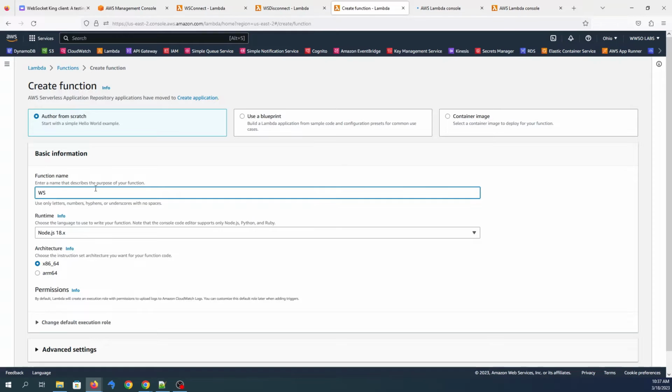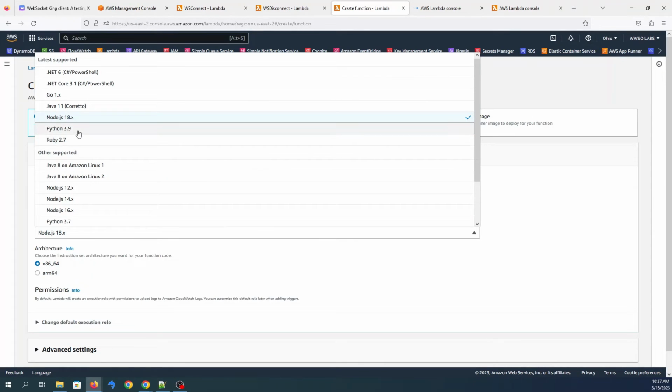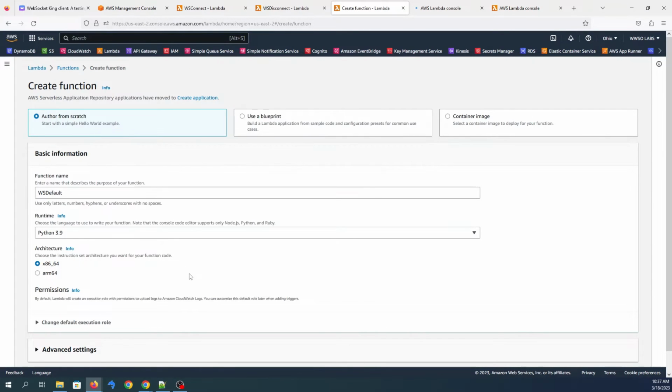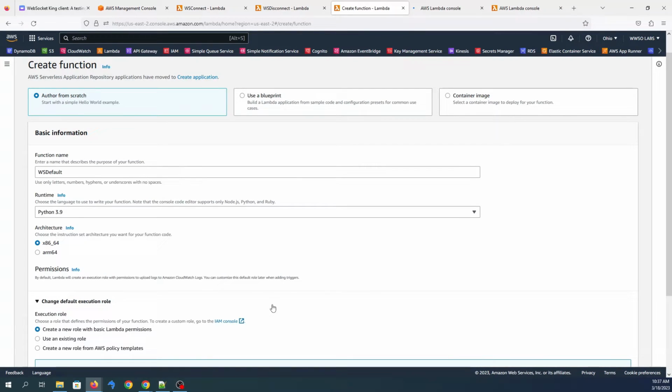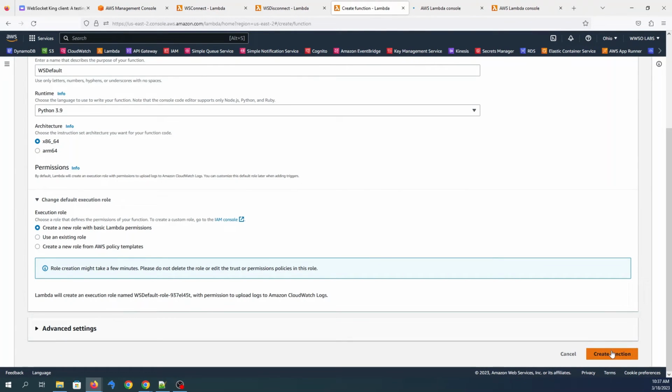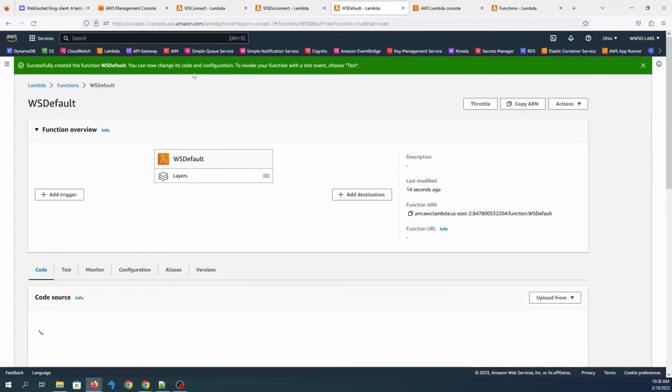Let's name this as WS default, and we'll pick Python 3.9 as the runtime and keep the execution role as is, and click on create function. Yeah, the default function has also been created. So let's go ahead and create the fourth Lambda function we need.